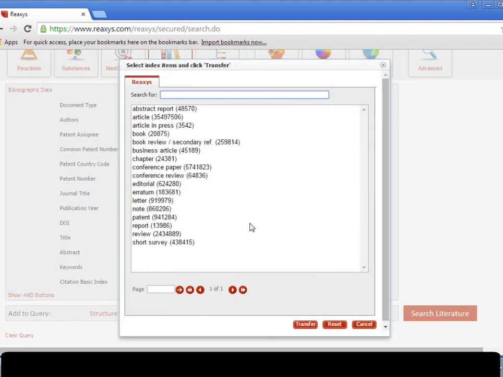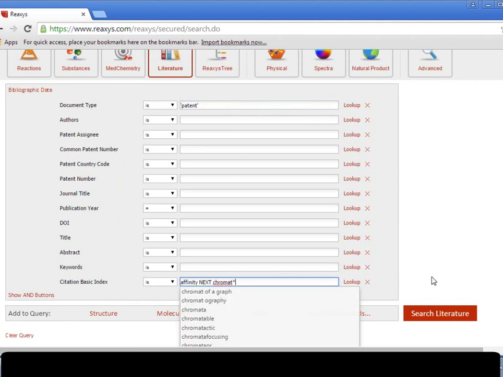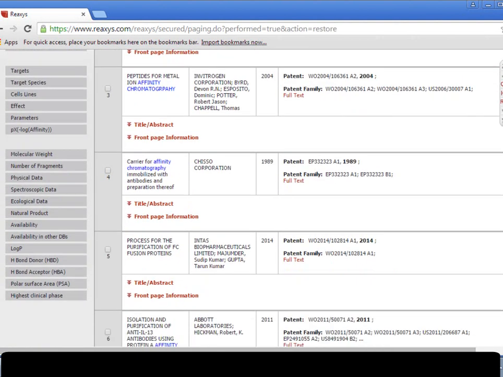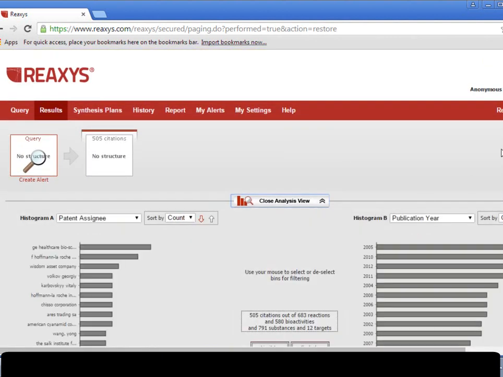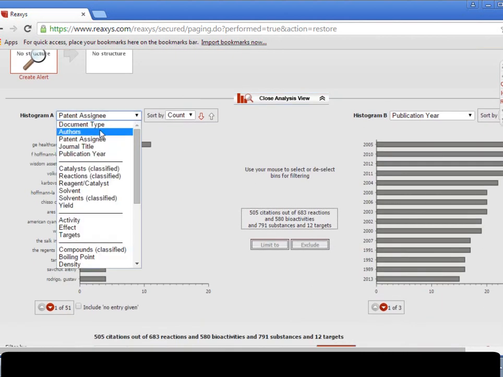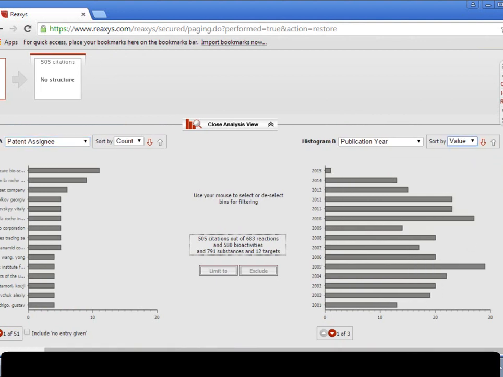Here's a query for patents pertaining to affinity chromatography using the same citation basic index query from the slides. And here are the results. In addition to filtering, you can analyze them. For a list of citations, you will probably want to stick to these options. So I can look at the years these patents were published and get an idea of who was working in this area during those years.